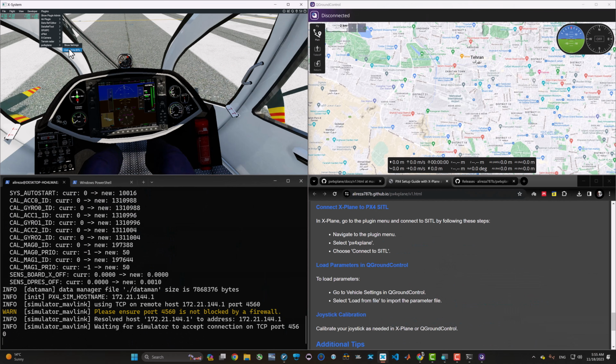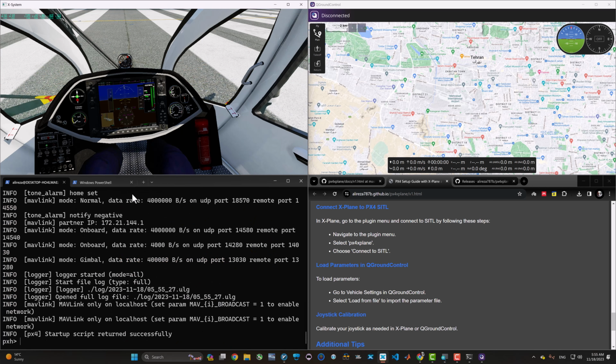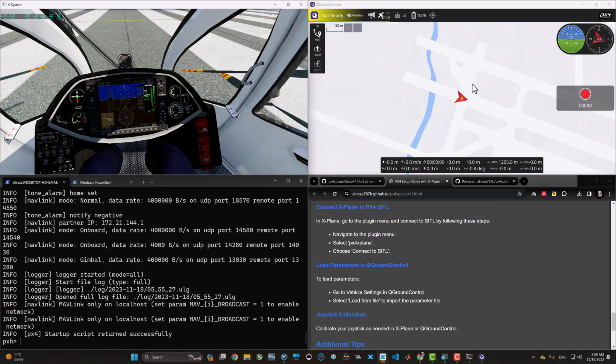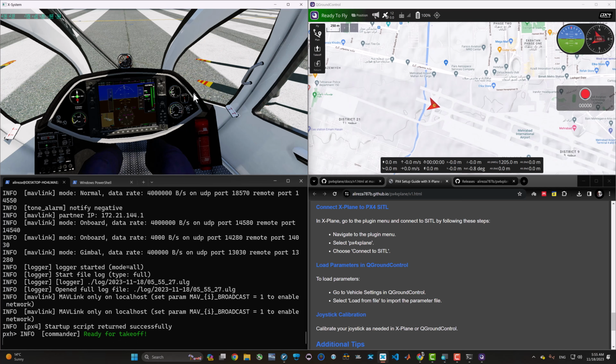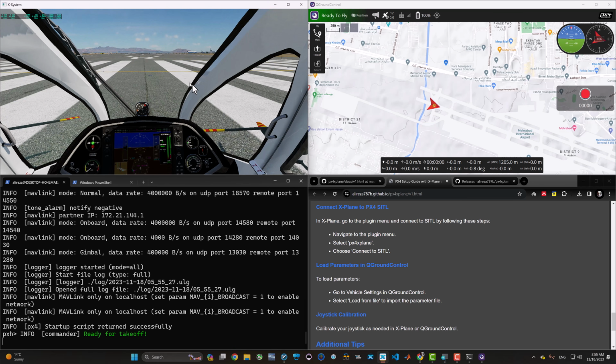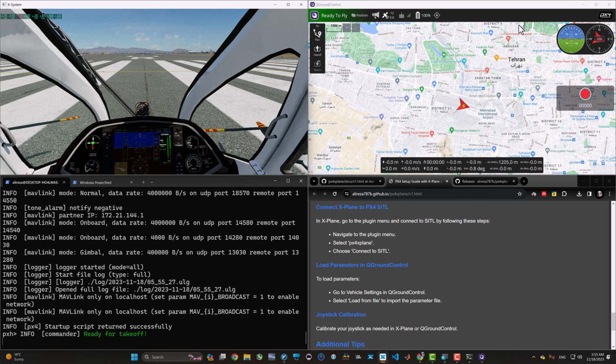Once you click on it, look what's happened. Software in the loop immediately connects, position and flight mode. QGC detects the drone and shows our position and status. Now our motors have stopped because they are getting the command from PX4 and we are disarmed. And now we are ready to fly.